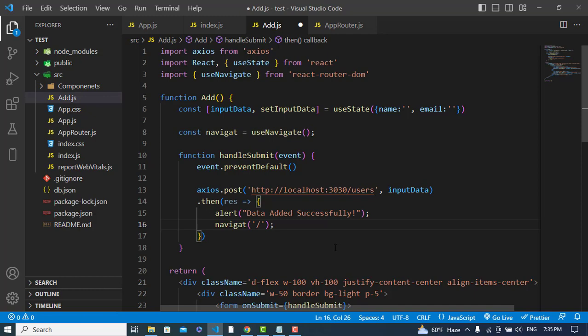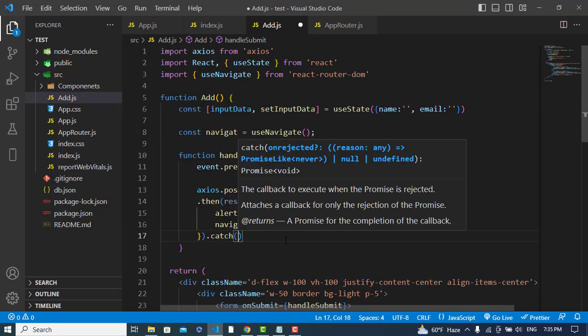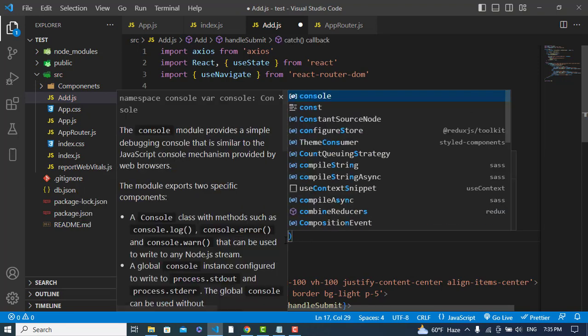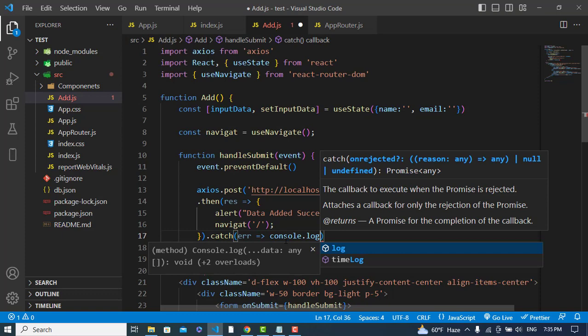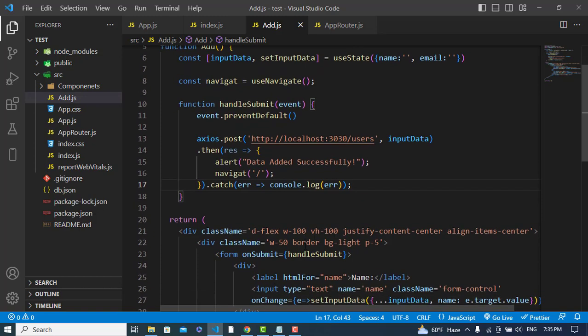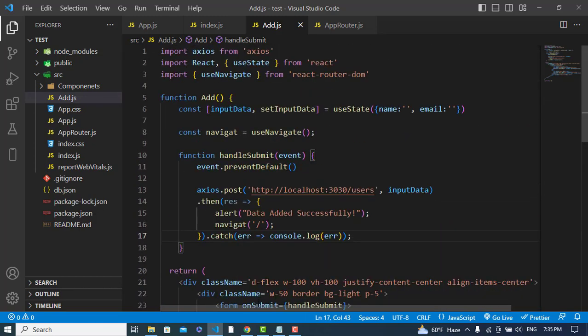So now let's check it. If there was any error, we will catch that. console.log(error). Yes, so let's check what happened.